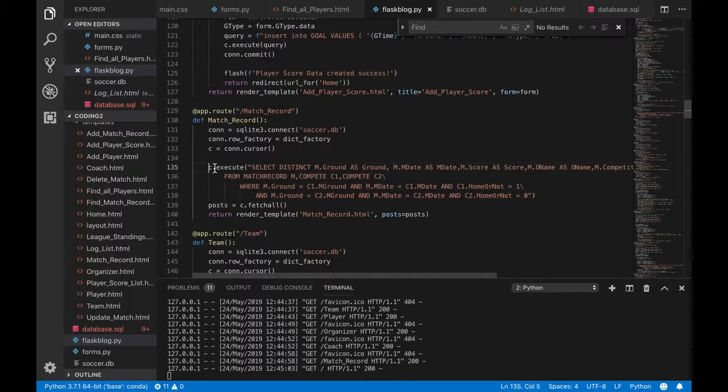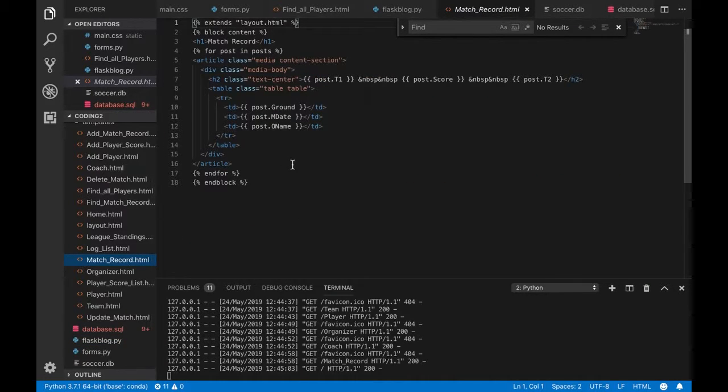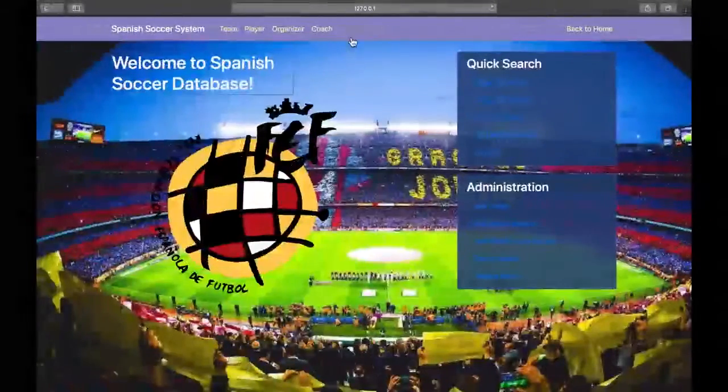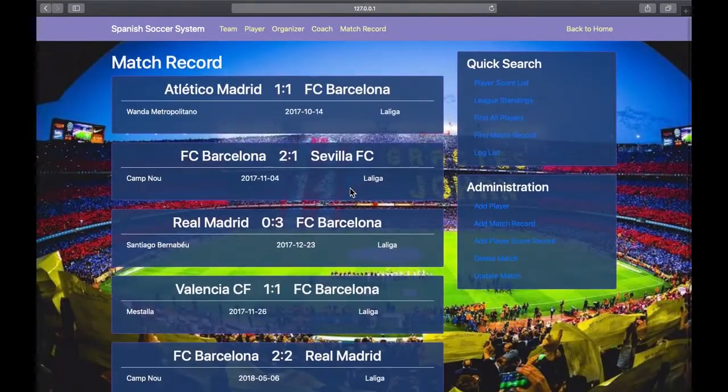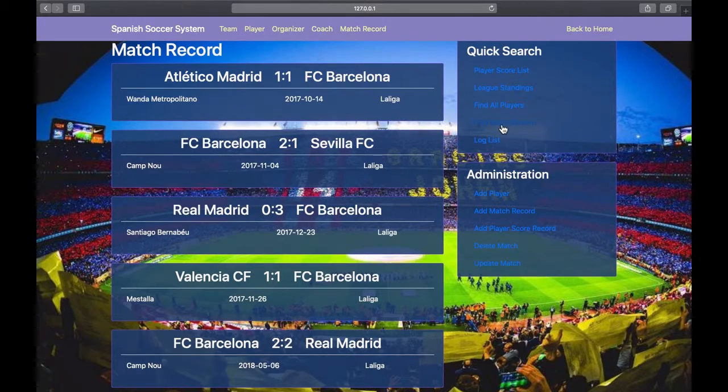Okay, the first function, join query. In our database, the table match record stores match information, and the table compete stores the teams that participated in this game. We want to show match information and team name at the same time to give more useful information for our users. In order to realize this function, we utilize the join query to combine the information in 2 tables. The code is just like this, and the web page script is like this. The join query is also used in the find player operation. The code and the real operation result are shown here.